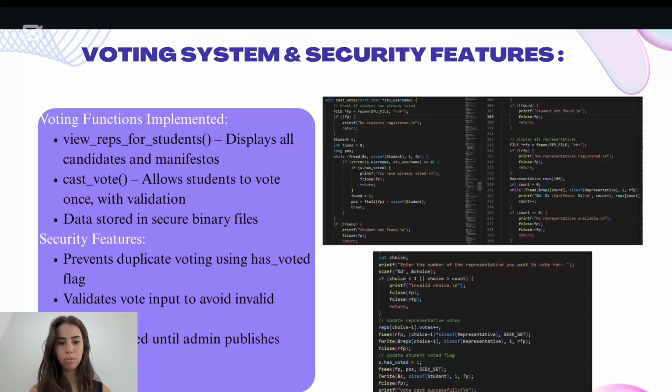Security is handled by checking whether the student has voted, validating their input, and only accepting votes for valid candidate indices. Also, results are hidden from students until officially published, which you'll see in the next section. This code screenshot shows how those file operations and validations are handled line by line.